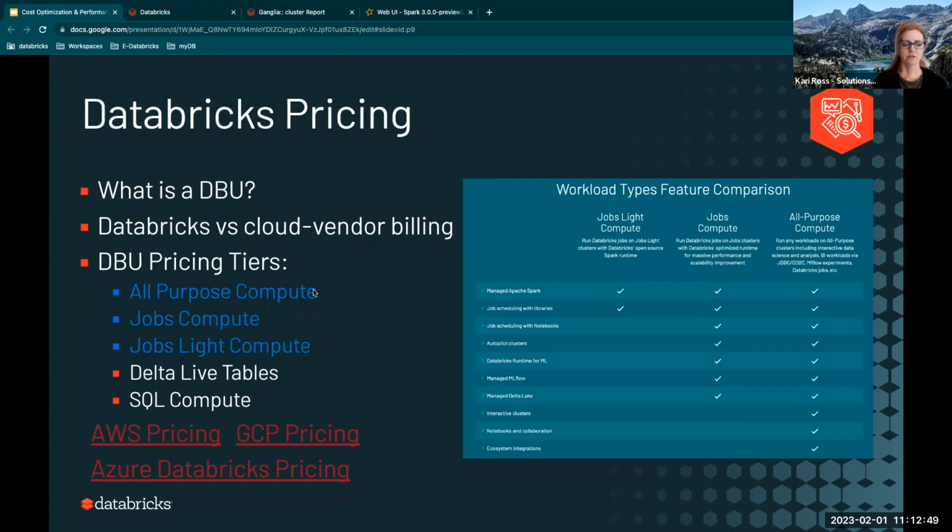So these have these different pricing tiers. The web pages do the list pricing. Again, your account team might know if you have a discount with your cloud vendor or with Databricks, but those will give you the base pricing. You can see how they compare against each other.